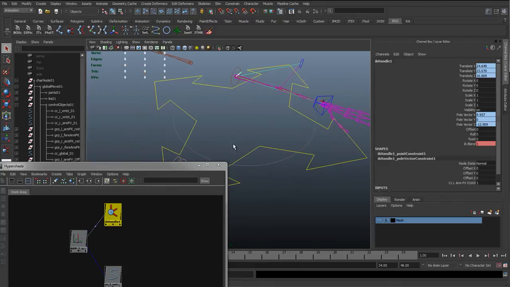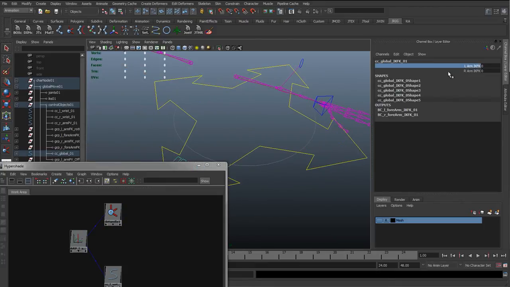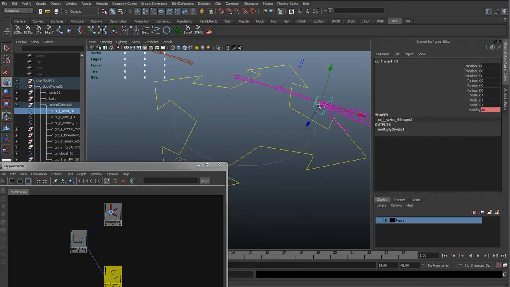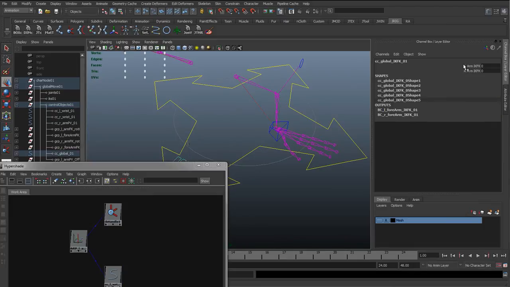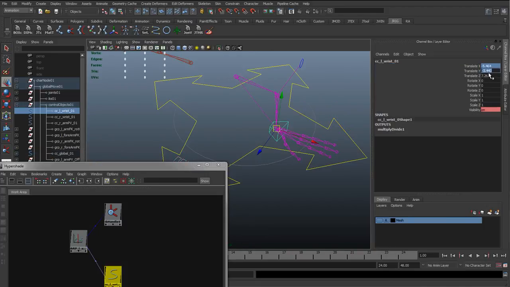So if I just move this out, the IK FK blend is working again. And we're getting that snap in with the arm, but again we're not using the MEL script at this point, so later on when we do use that MEL script to switch between IK and FK, it's going to be seamless again. But we can see it's working, it's following one or the other.